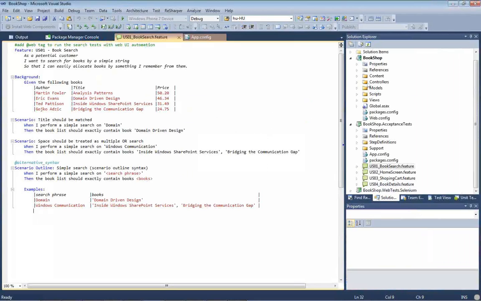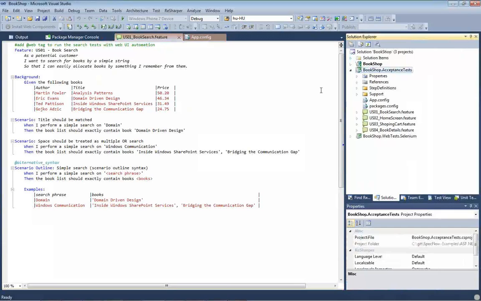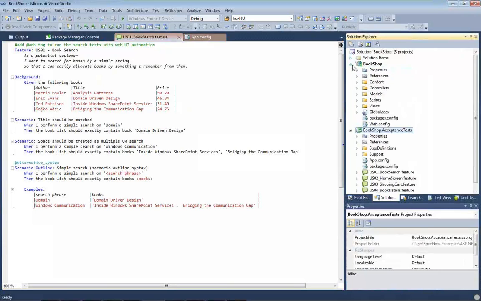For this demo, I will use the Bookshop application. I hope that you know the Bookshop more or less. It's not so tricky. It's a simple web application about a simple online bookshop. You can search for books, you can add them to the shopping cart, and I think that's all you can do. And Bookshop is also covered with SpecFlow tests.